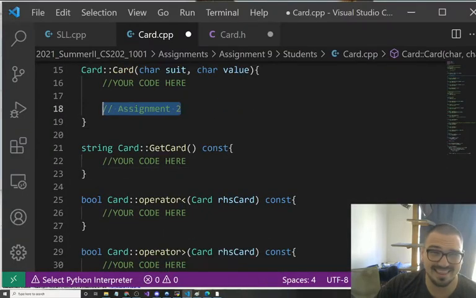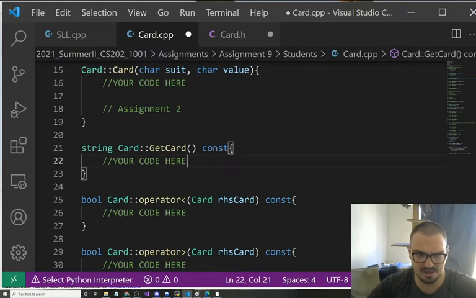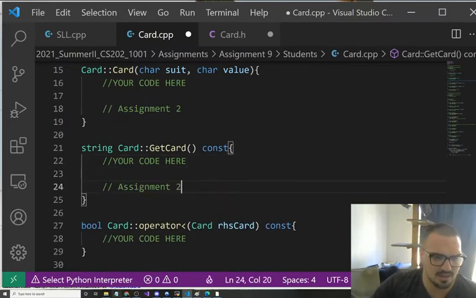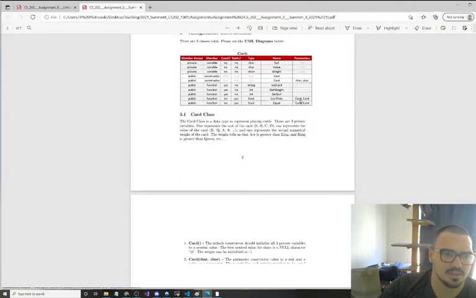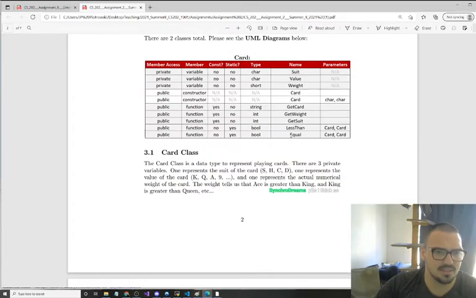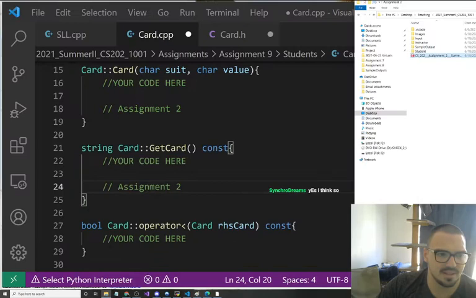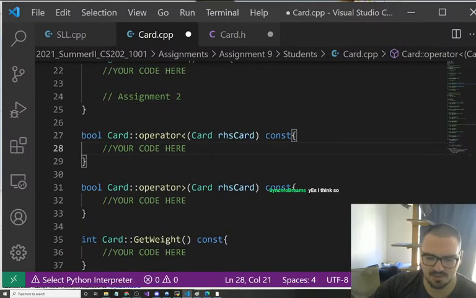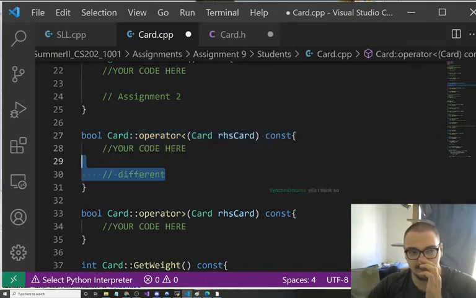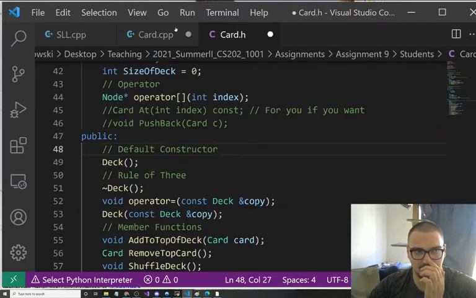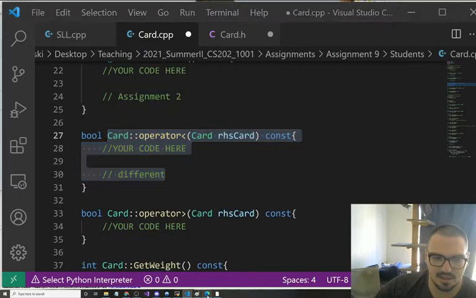Get card, I think we had this one in assignment 2. What do you guys think? Might as well just pull it up and let's see. String get card, yeah. So I think that one's the same too. So I think that's an assignment 2. Now these ones are different, all right? I have the weights different here. So this one is different than the one from assignment 2.